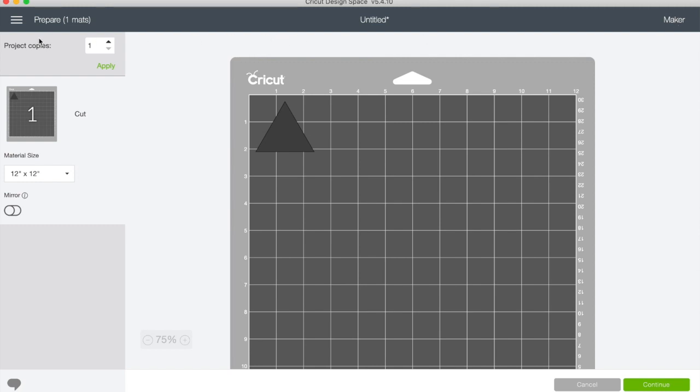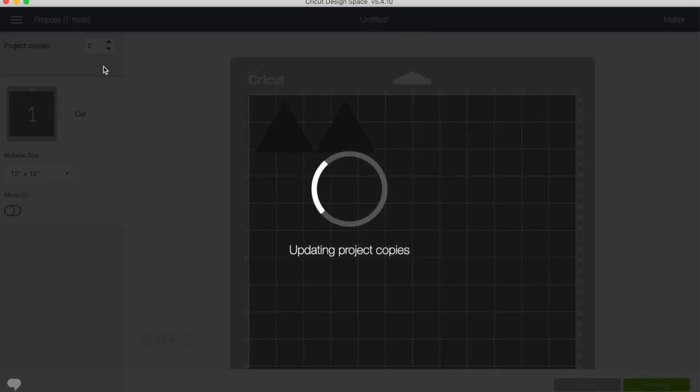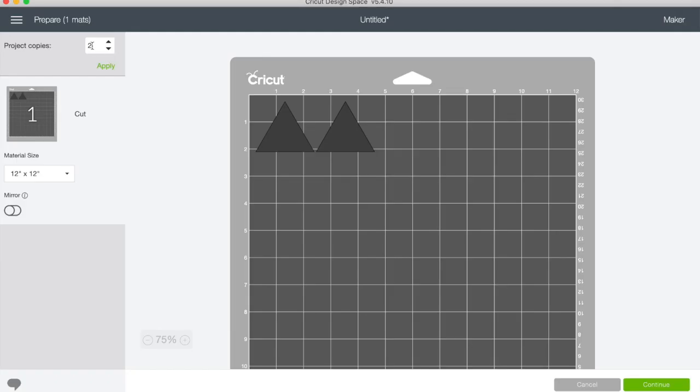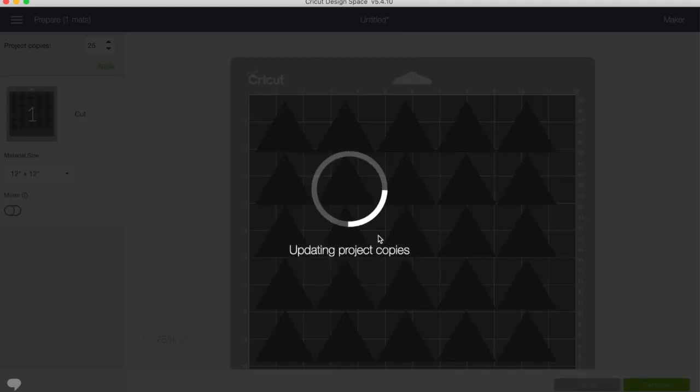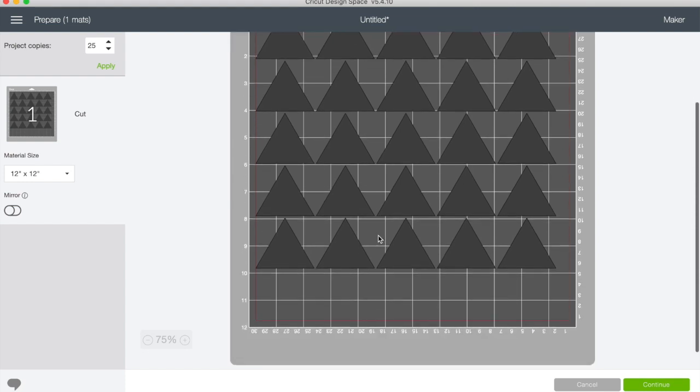I'm going to go ahead and say make it. And now up here in the upper left corner, you can see where it says project copies. You can just keep increasing the number and hit apply. And we'll keep adding them. I usually just kind of guess about how many will go across and how many will go down. I happened to try this one a few times, so I know that 25 will fit on here. And when I get 25, I have a little space down here, but not enough for another row.